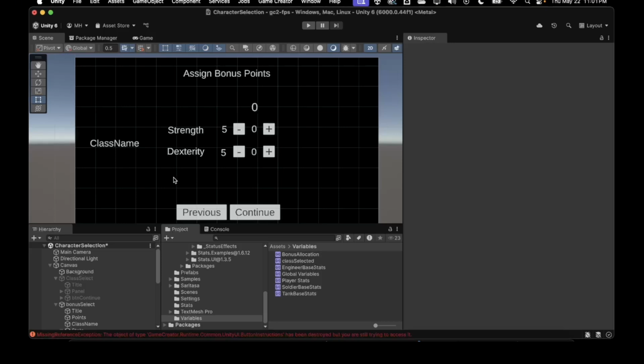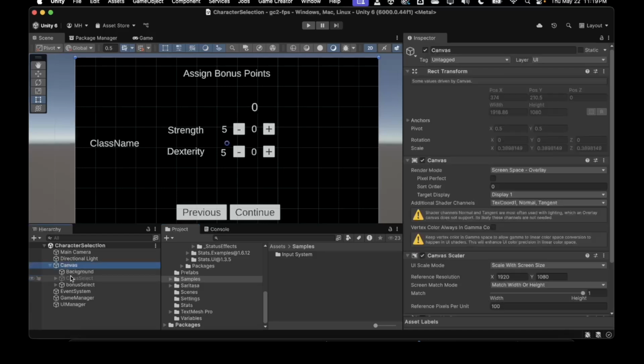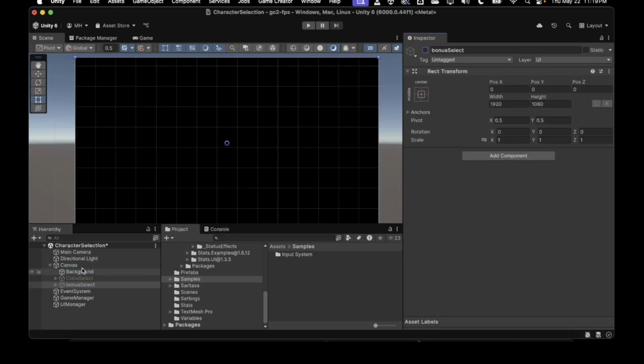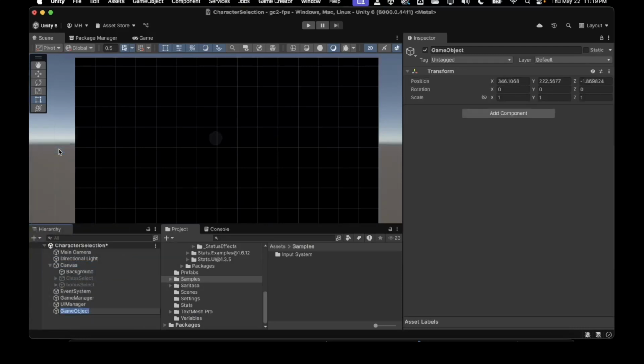So the next thing is, I want to create a main menu so that we can either have a new game button or a continue button based on whether or not there's a save game that exists. So let's create a new screen. I'm going to hide the bonus select screen now, and I'll keep the background. What we're going to do is create an empty. We'll call it main menu.